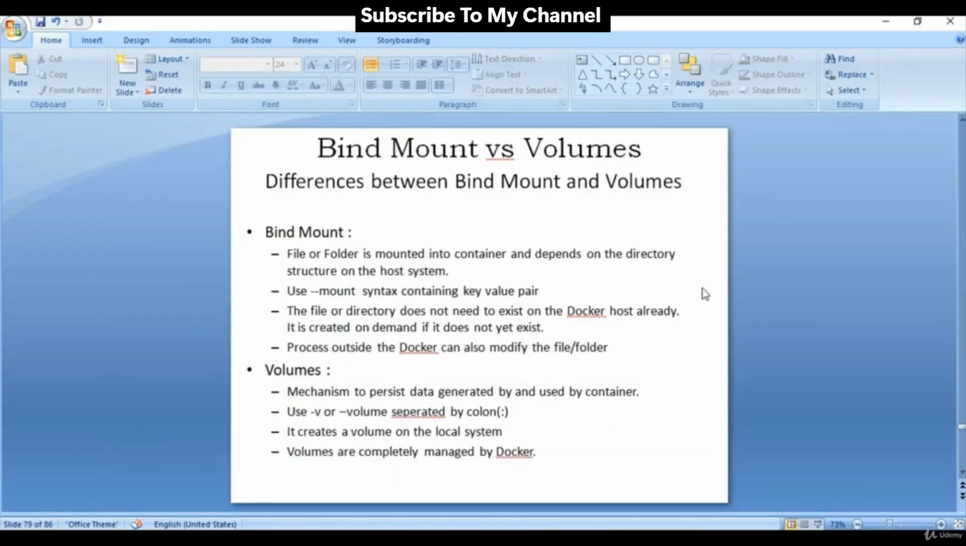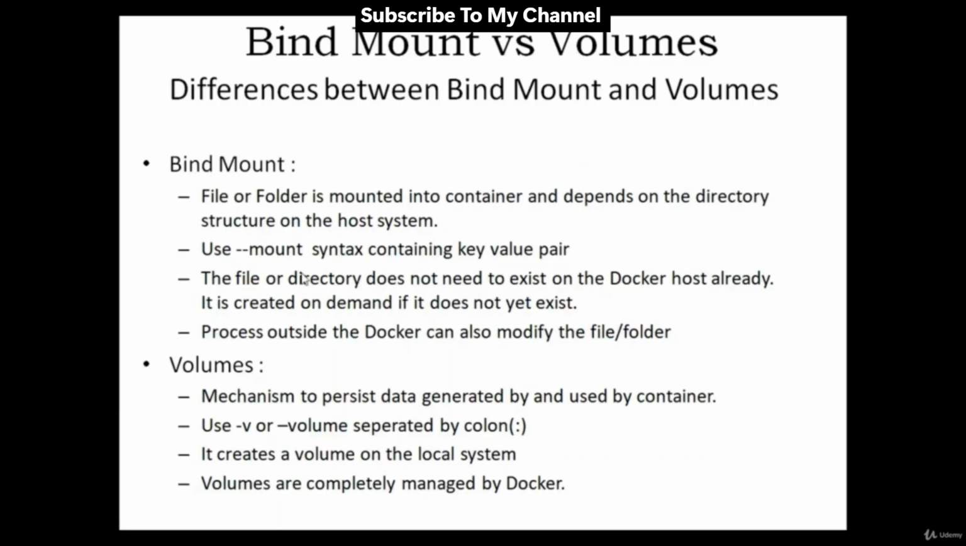Now let us take a look at what are the differences between bind mount and volumes. Okay, bind mount files or folders is mounted into container and depends on the directory structure of the host system. Since bind mount depends on the directory structure on the host system and we are mapping that particular host system directory structure into the container, if you want to take a backup, it is the host directory structure which we need to take a backup. Okay, so we can use --mount syntax containing key value pair. So as we have seen, the key value pairs are the source with the source folder name and the destination with the destination folder name, and the type is bind. Okay, so that is the key value pair.